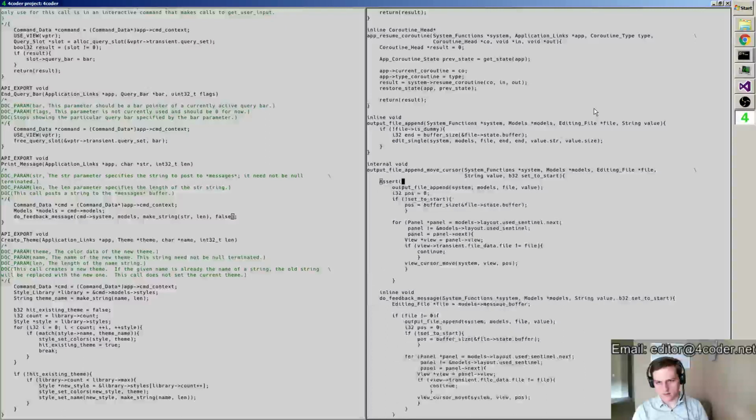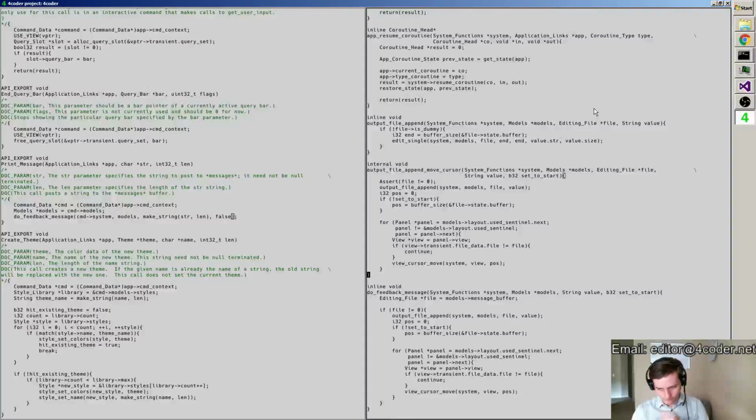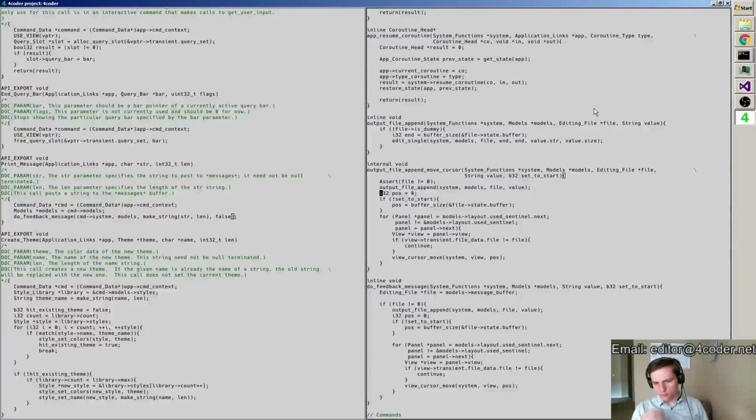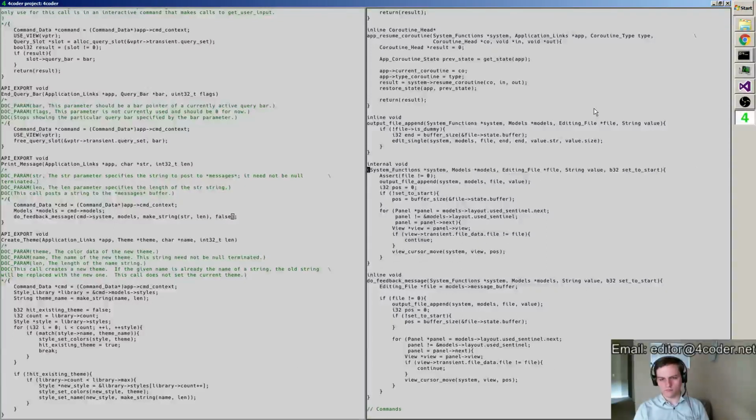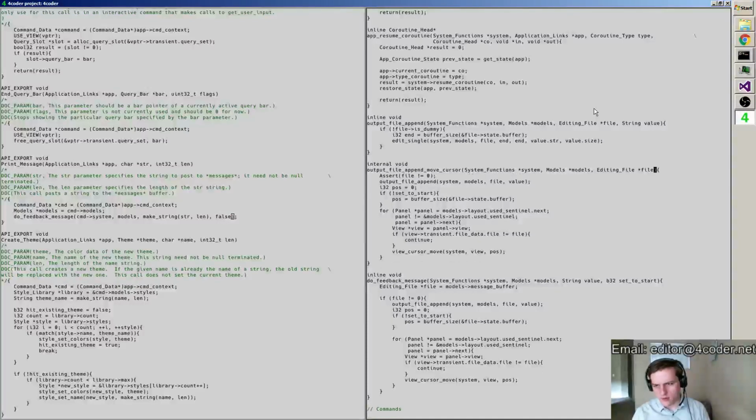Whoops, that's not this code base. Okay. So we visit all the views that have this file, and we set their positions to position every time we do that. Okay. I don't love that. So here's what we're going to do. This is not going to go like that or that. We're going to do output file cursor to end.